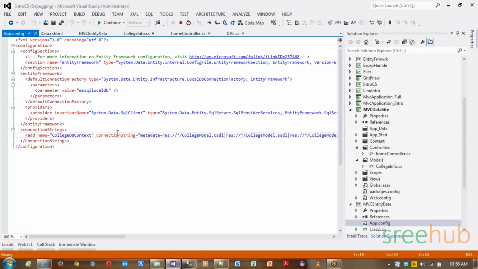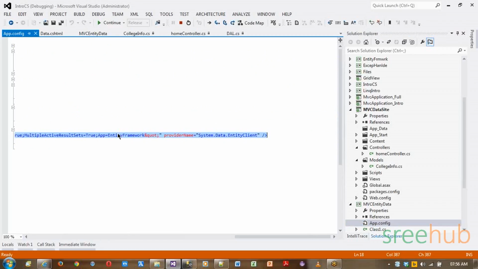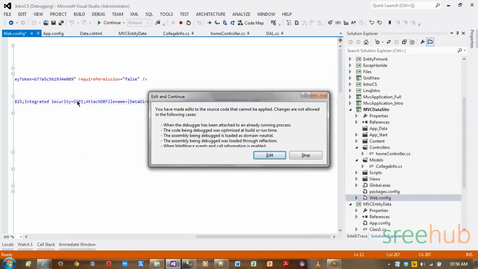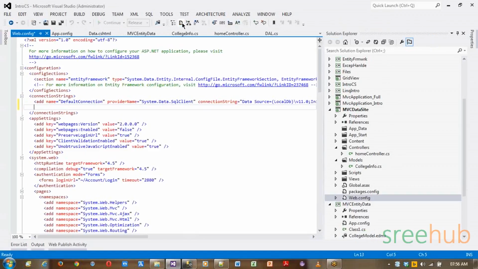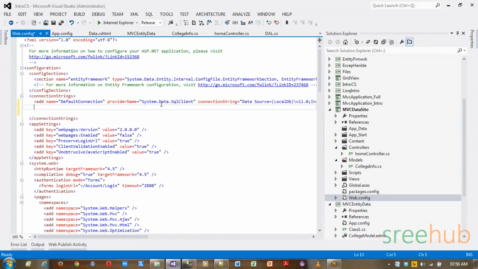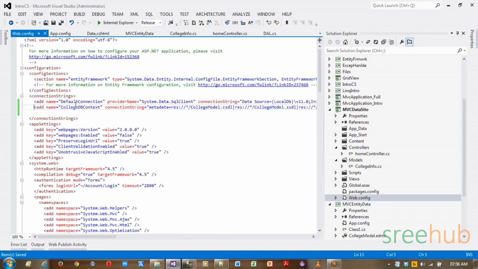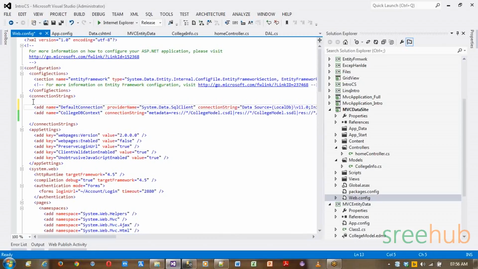For that reason, let me copy this connection string which was created by my entity framework, and let me go to my website MVC data site web.config, and here you already have some default connection. Don't worry about it. Let me stop the running first. Now let me copy this and paste it. Right? Now you have a college DB context created in your web.config, which is the configuration file of your website. Now let's run this and see.